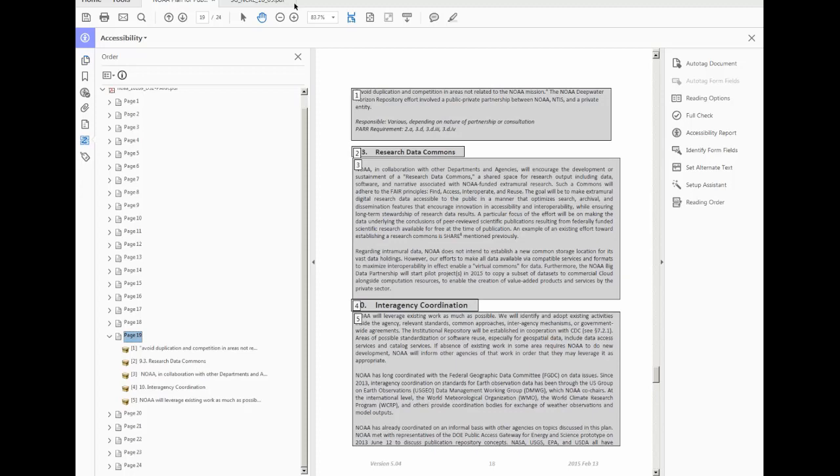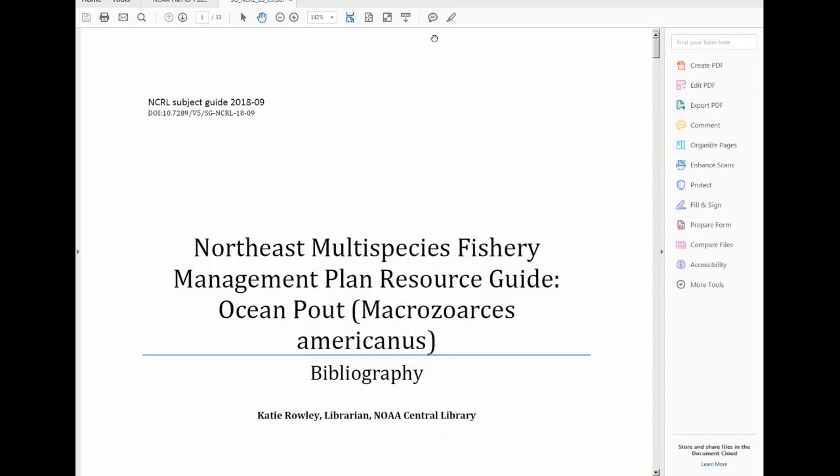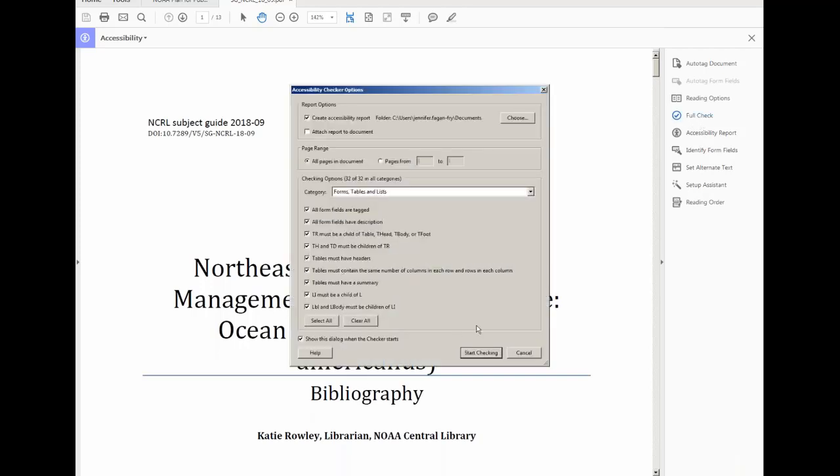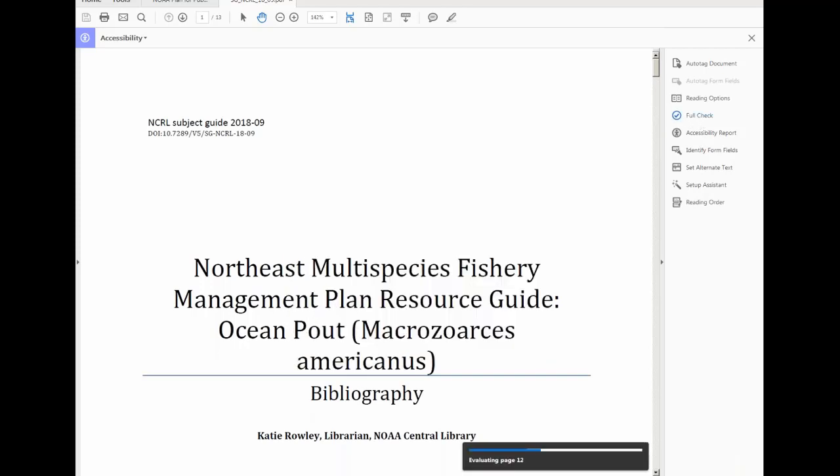So I'm going to go to one other document. I'm not going to do the full shebang on this one, but I am going to show you how to do bookmarks. Since our other document already had bookmarks, I want to show you how to do bookmarks in a document that does not already contain them. Again, I'm going to go to Accessibility. I'm going to do my full check. I start checking.